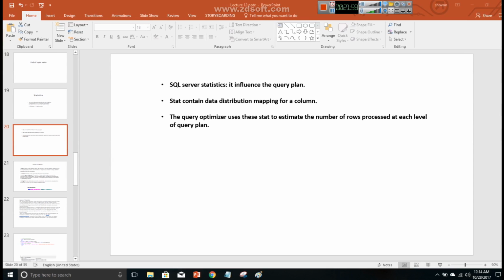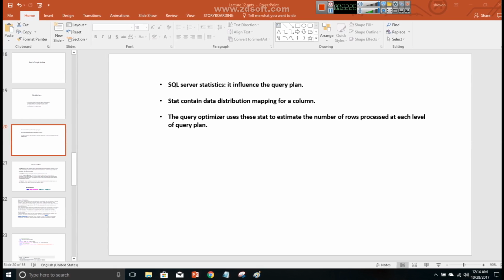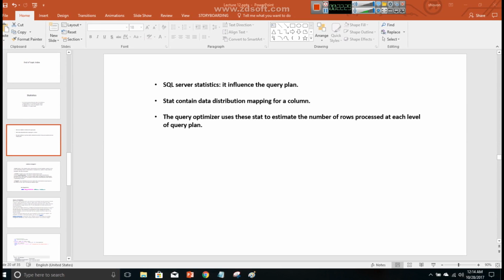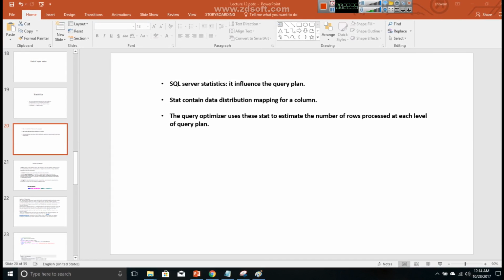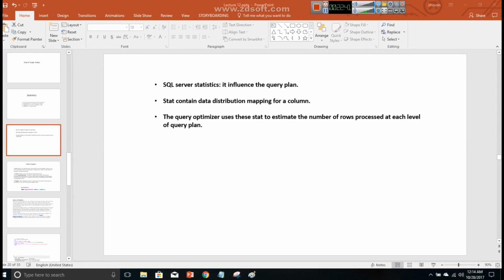So there are some key points here. It will influence the query execution plan. The query execution plan is how, when you run a query, the SQL Server internal processing unit will retrieve the data, and how optimally it can retrieve the data. For that, the statistics will help, and the stat contains the data distribution mapping for a specific column. And the last point we have is that the query optimizer uses stats to estimate the number of rows processed at each level of the query plan.